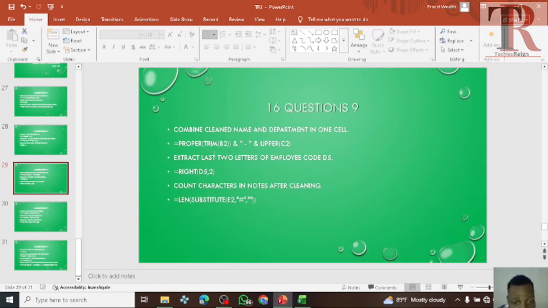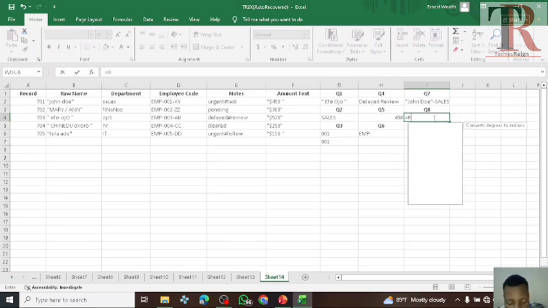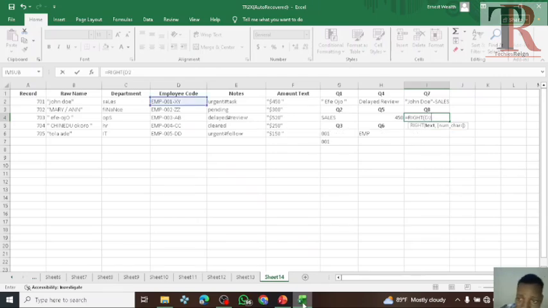Question number 8, extract the last 2 letters of employee code. The last 2 letters of employee code is X, Y, Z, Z, this and that. To extract it, left, remember here. Left is to start from the beginning. Right is to start from the ending. So right, remember, use your equals to or the function will not run. Right, we open our brackets. We call D2, which is this employee code, and then the number of characters we want.